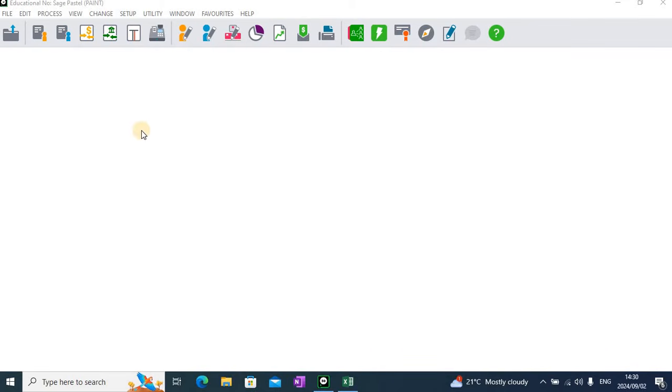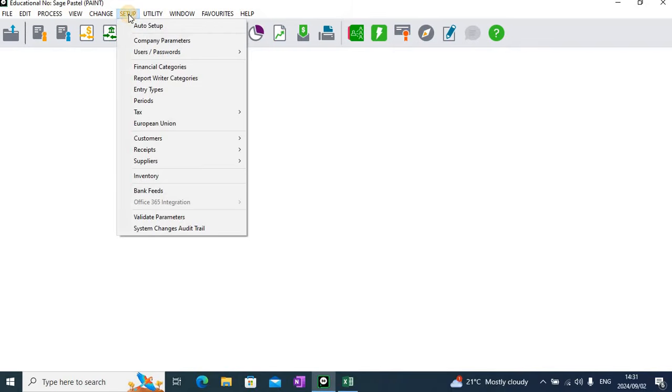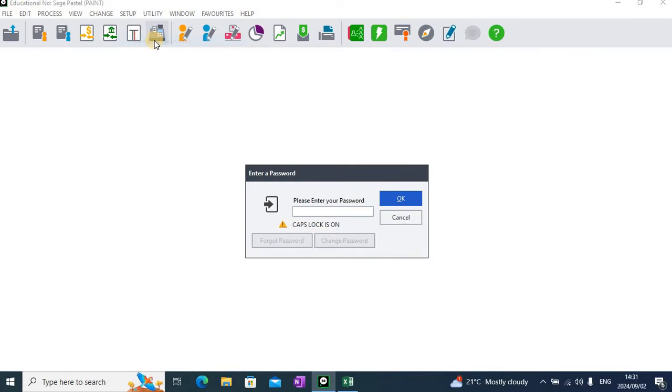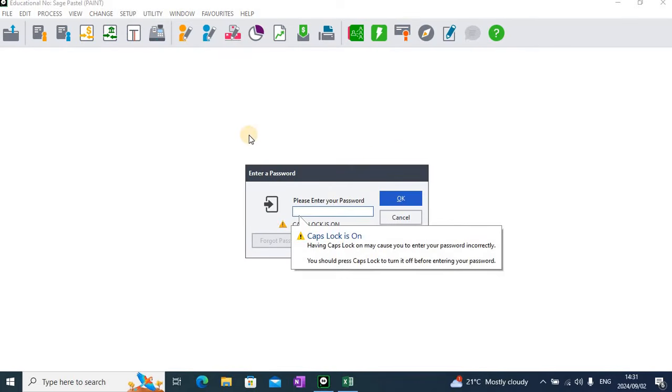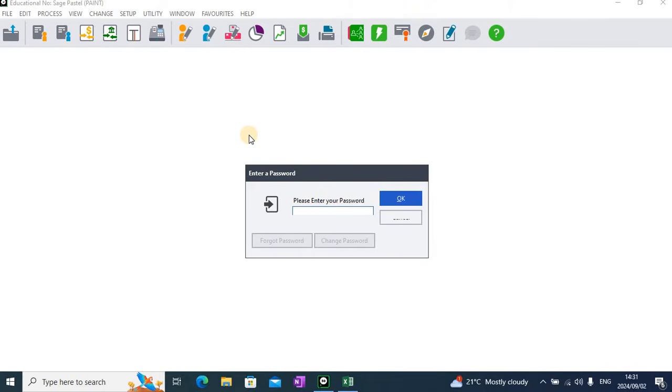Remember, the first thing that you need to do after you've opened your company is to put in your exam number. So set up company parameters. Remember, it's 7 capital letter J 2023.